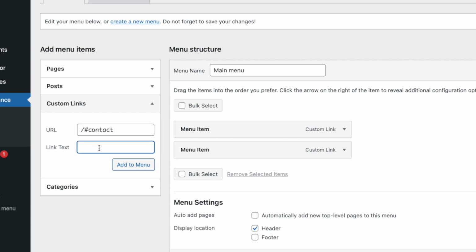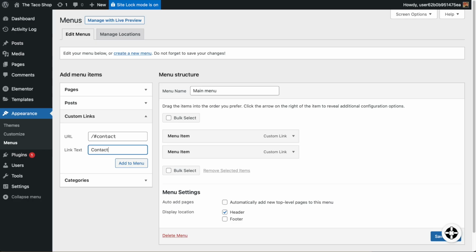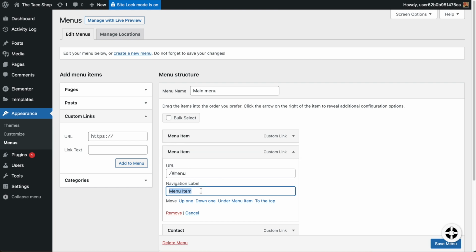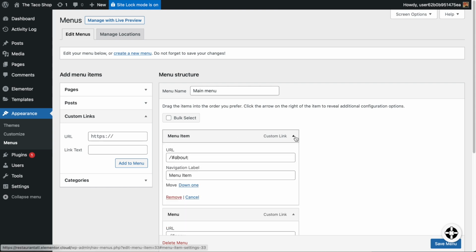And then the link text here is the actual text that's going to show up for the menu name. So we're going to do contact and click add to menu. Then we'll edit these here so that they actually make sense. So for the navigation menu for this one here, for the menu, I'm just going to type menu. And then for the about, we'll change the navigation label to about. And then super important, down here at the bottom, we want to click on save menu. Elementor has got their help chat button, so make sure you don't click on this by accident. You want to click on the save menu down here. There we go. Now we've got our menu saved.